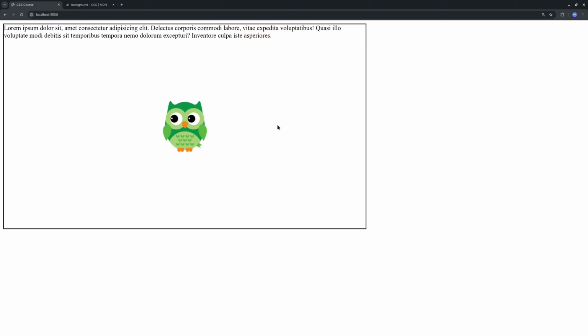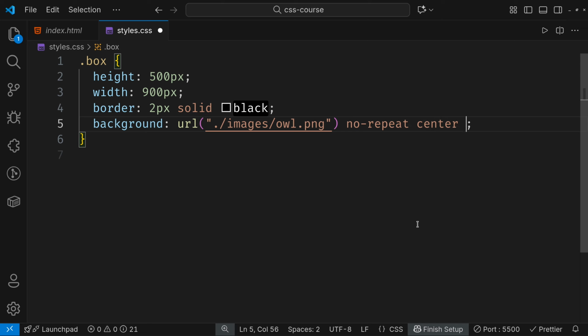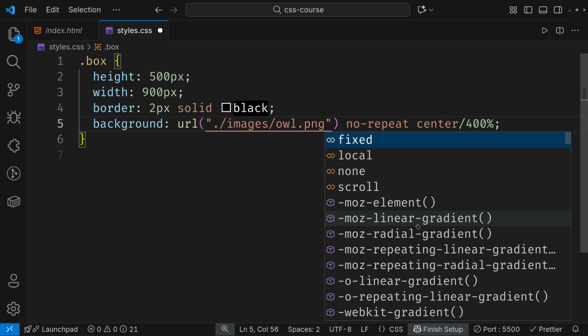Awesome. But if we want to scale the image, for example, to something like 400%, we cannot do that like this. We have to add a slash and then we have to do something like that. So if I just do this, now our owl is enlarged 400%. So this is basically that.